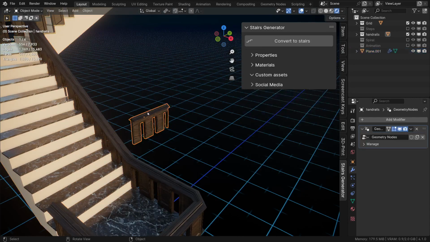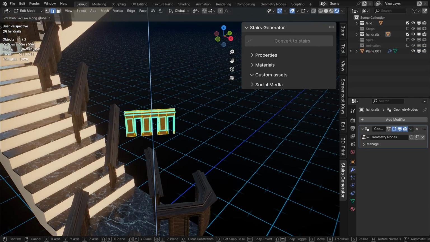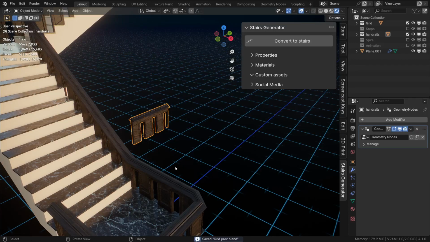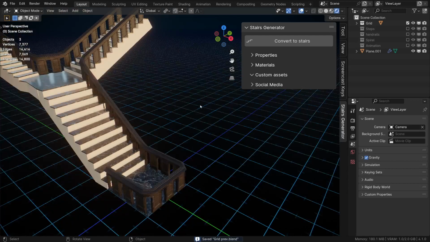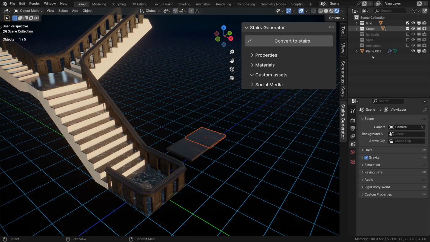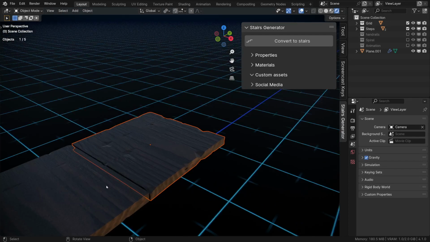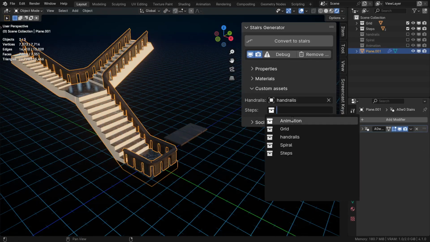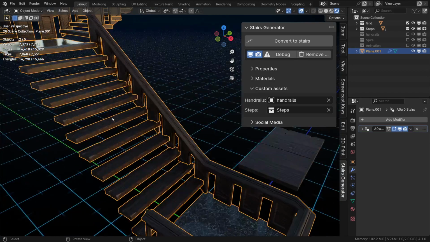Now let me just select this one. You're going to end up with some weird stuff, as you can see. So yep, I just want to say that. Next we have the steps, which is another collection with those small steps. All you have to do is go to custom assets, steps, and select the collection, and they are going to be generated randomly.